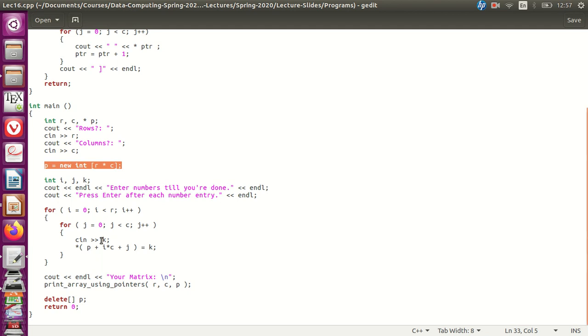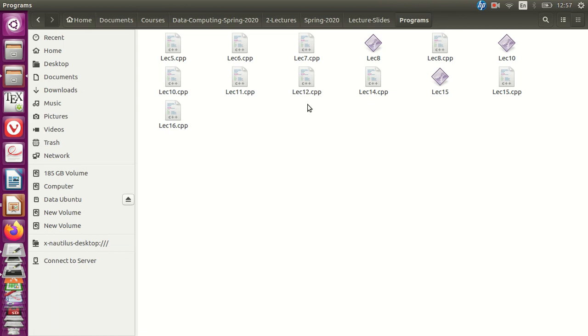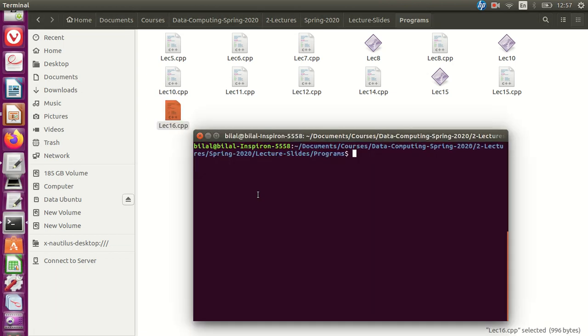Here we are asking the user to put in values. We update the contents of this particular address to whatever value of K we receive, and then we print it. Before we leave, we always delete the locations in the memory that have been reserved, because we do not want any dangling pointers. Okay, so this is lecture 16.cpp. That's the code which is present for this particular lecture.